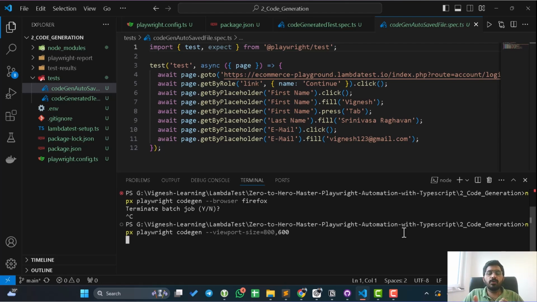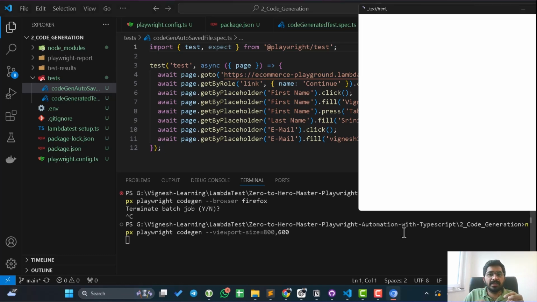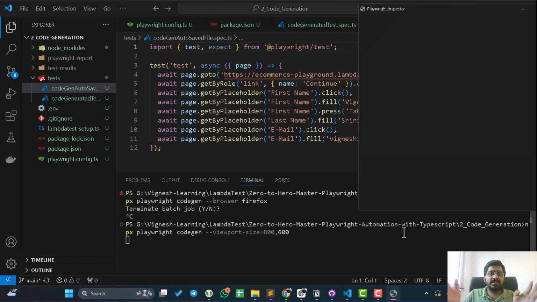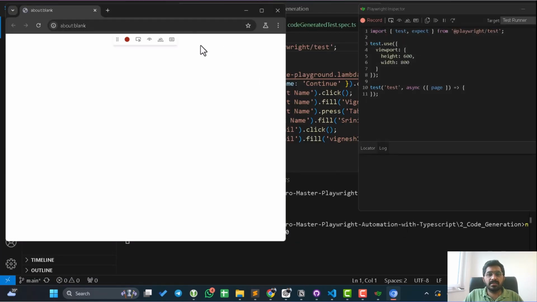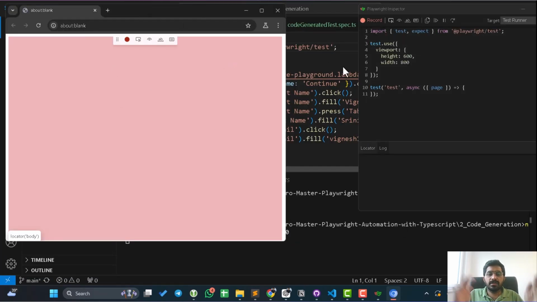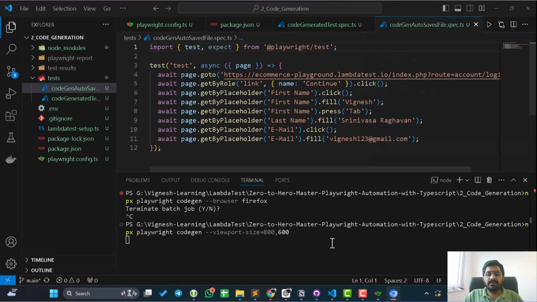So let's say you wanted to generate an automation test case and also make sure that it is working in smaller sizes in the resolution format. For example, opening up in a tablet or in a mobile device, you can do that also. So you can see it opens the Playwright Inspector. This time you can see it opened the browser in the 800 by 600 format.